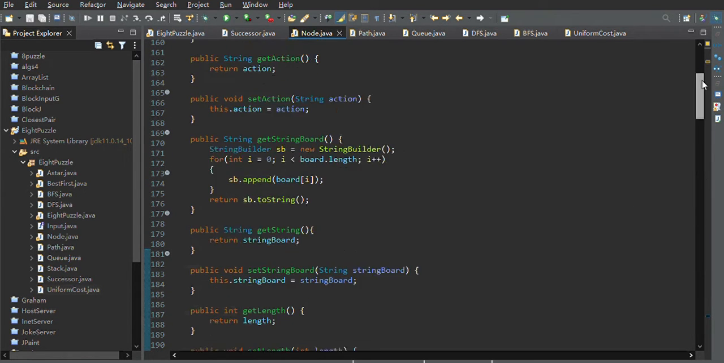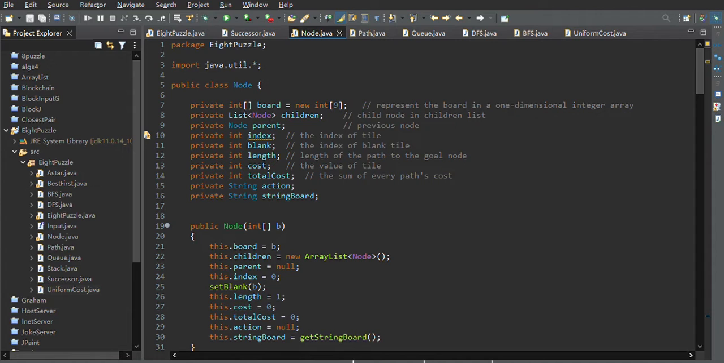This is my EightPuzzle program. I have the class Node. Class Node has all the values of the node. I create a board represented as a one-dimensional integer array, and its length is 9. And the list of child nodes, and the parent node, and index is the index of this array.